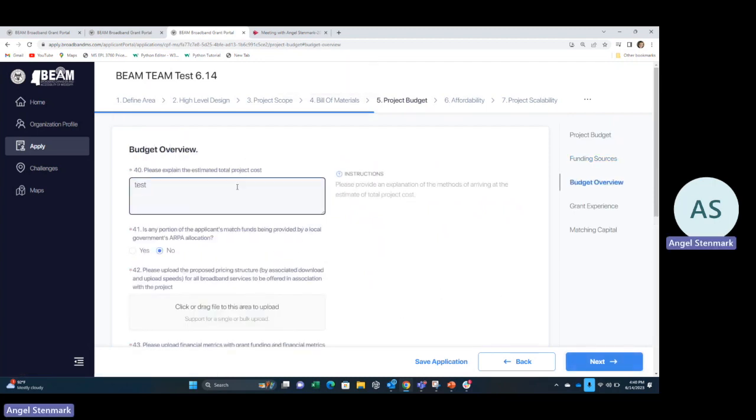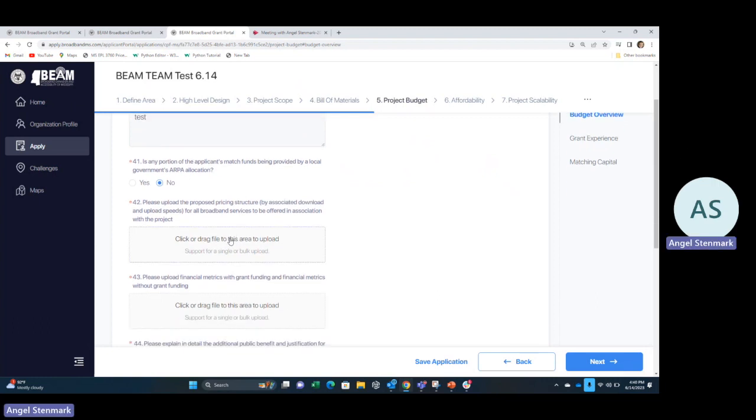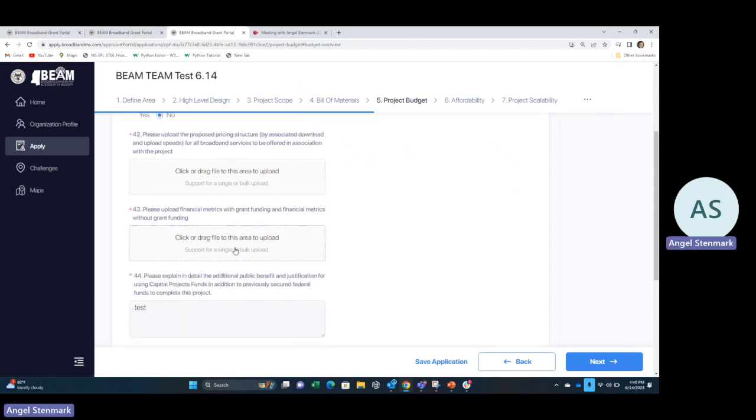This is your budget overview. Explain the estimated total project cost, whether the match funds are being provided by a local government ARPA allocation, and then a place for each entity to upload their proposed pricing structure for the services that will be available to customers. Also upload financial metrics with grant funding and financial metrics without grant funding.